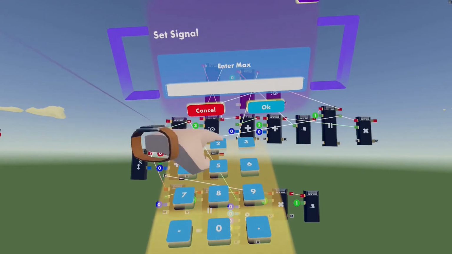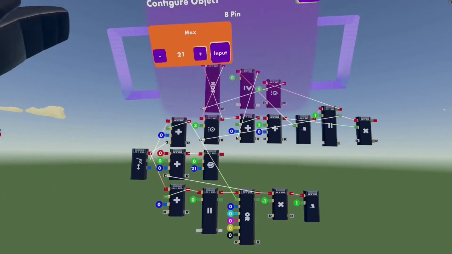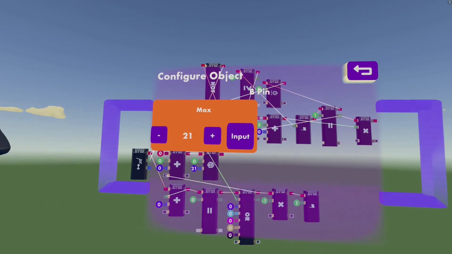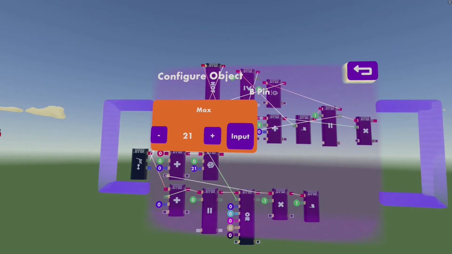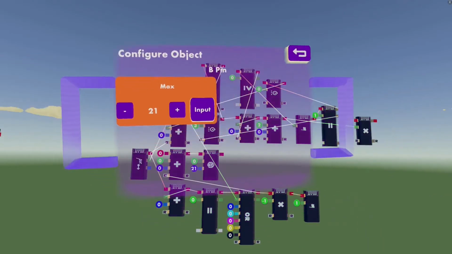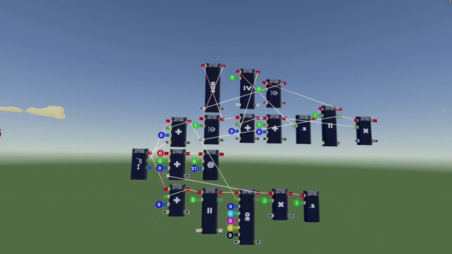I would set it to 21 and press OK. And basically now it would select a random number between 0 and 21. So it won't ever select 21, but it will be able to select 20. And the lower this number is, the faster it'll be able to select the people. But I wouldn't worry about that. I don't think it's that much of a problem for you guys. So just don't worry about it. You guys should know what I mean by that.